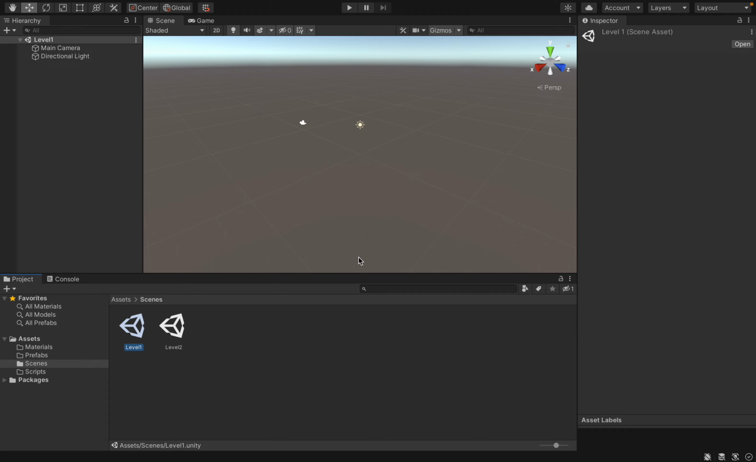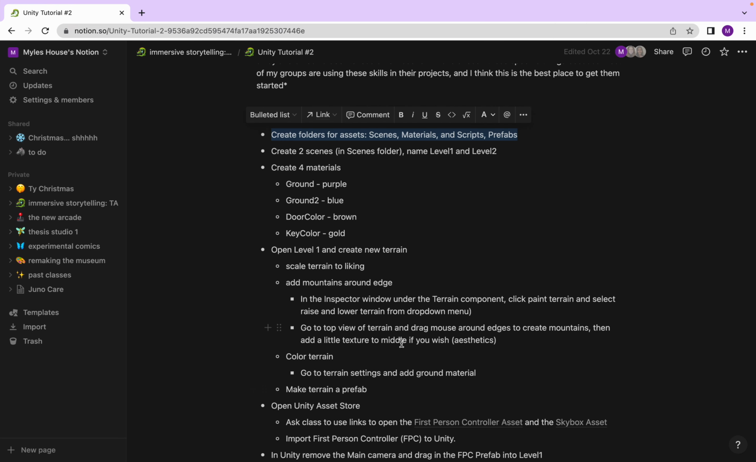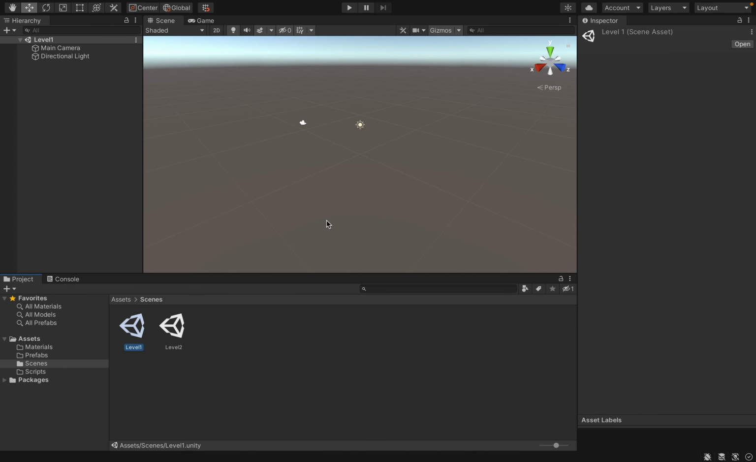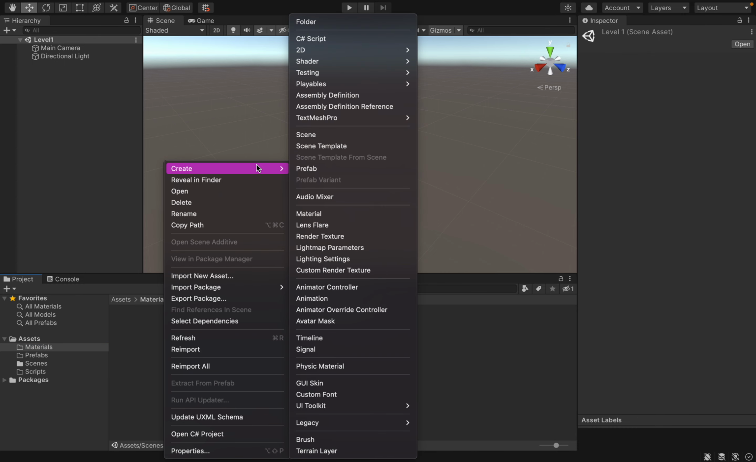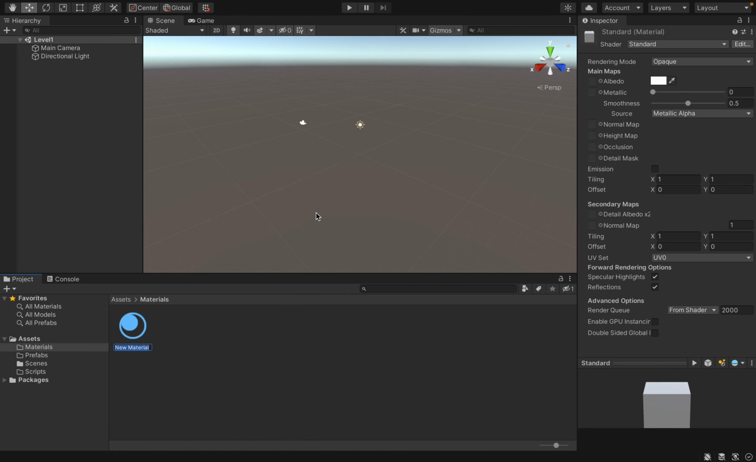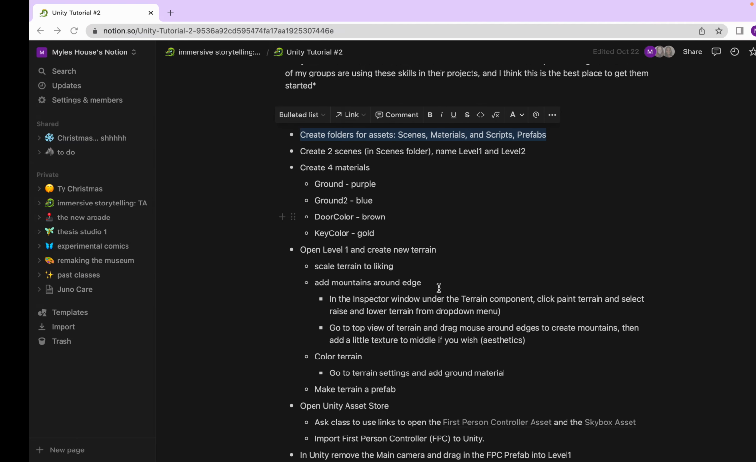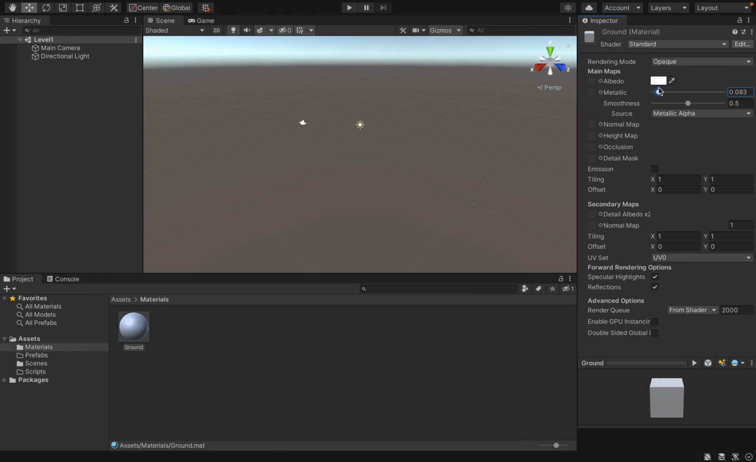So we're going to go back to Level 1, go back to our tutorial. See, the first thing we're going to do is make some materials that we'll use later. So we're going to go down to Materials, and again, in this empty folder, right-click, create a material. And we're going to name this one Ground with a capital G. And I want this one to be purple.